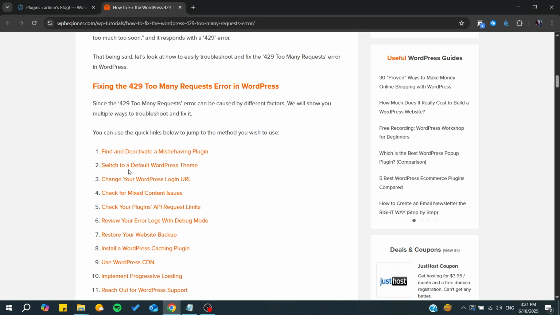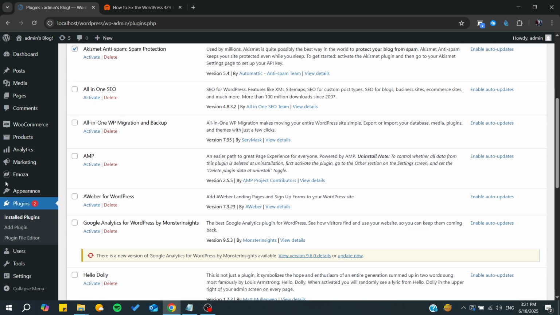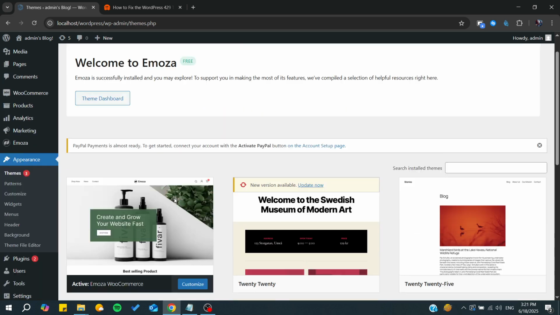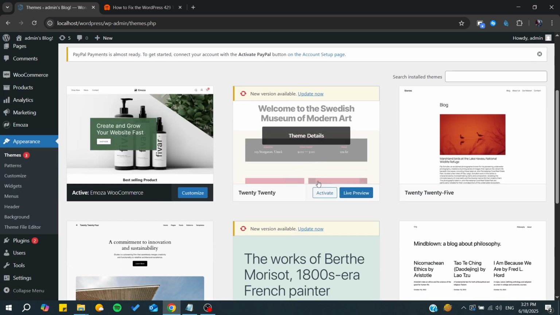Otherwise you can try to switch to a default WordPress theme, because sometimes there might be an overloaded theme that is trying to perform many requests. So go to appearance themes and try to use a classic one or just the default one like the 2020 or whatever.